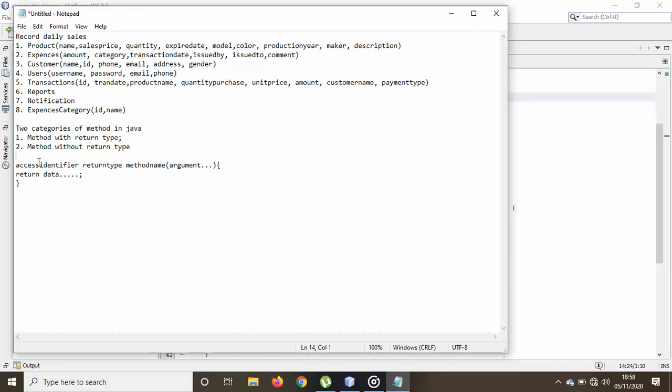I taught you access identifier. It means that this access identifier can be public, private, or protected. The return type: when you know what you are expecting before you run a program, you should know that, okay, I'm expecting something like this, so that you put the right return type. Your return type can be integer, it can even be a class that you just created now.